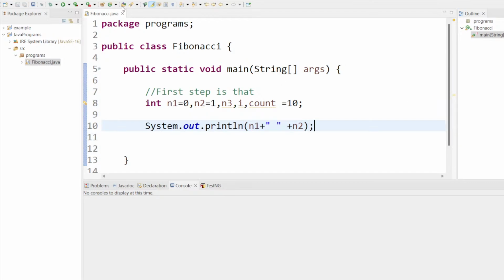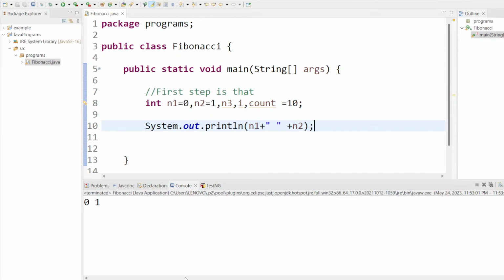So now let me execute this. It will print 0 and 1, because these are the two numbers which start our Fibonacci series. That is the reason why I am printing 0 and 1.